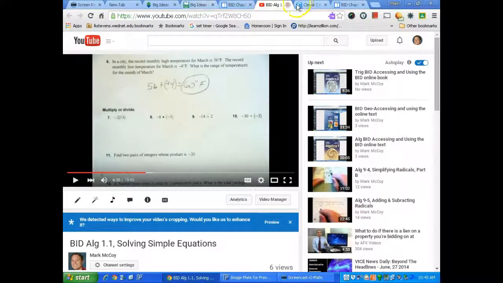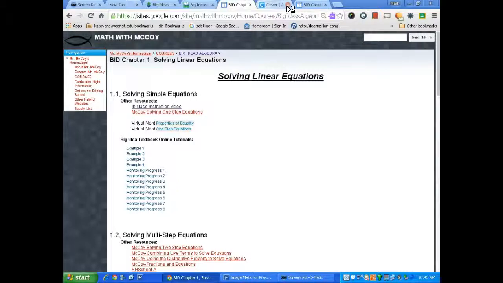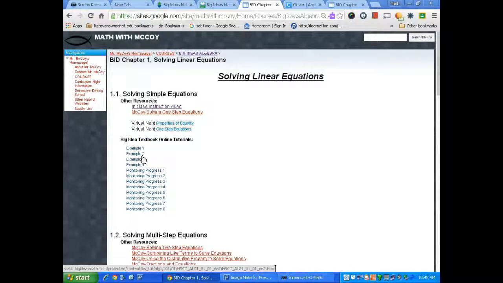Hey, guys, I try to put this stuff on there for your benefit. I'll probably say lesson 1 or part A, and then I'll have part B, which will be today's, where we're actually working through the problems. You'll also notice it says big ideas, examples. So all of those monitoring progress problems in your textbook, all the ones I asked you to do, here are all the answers.